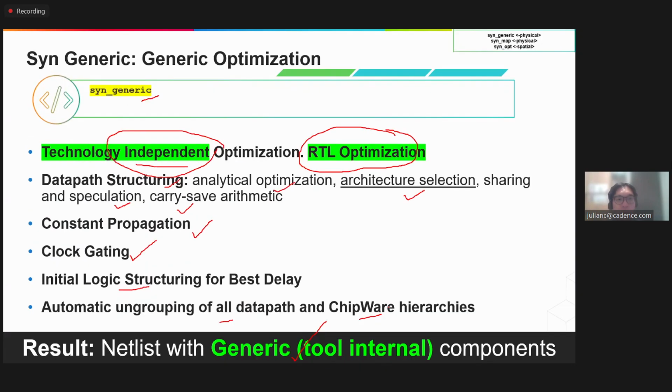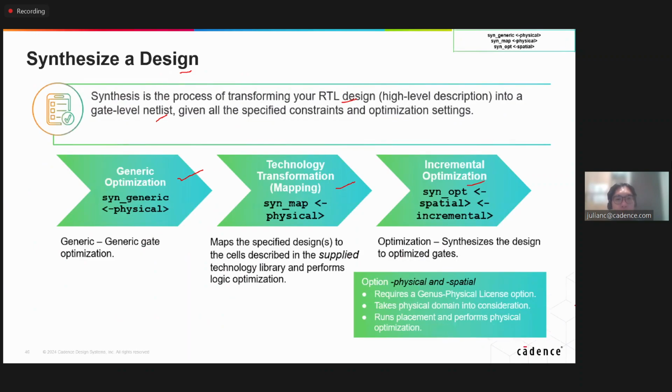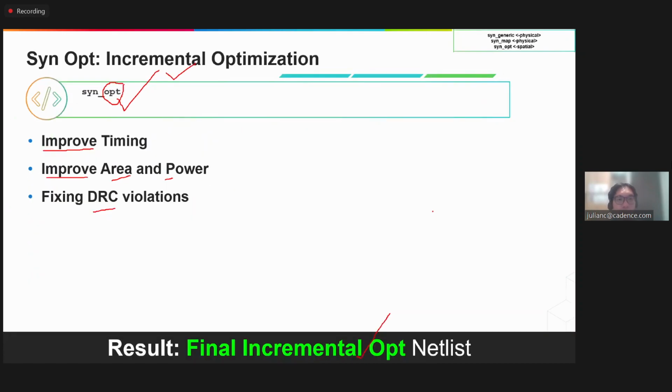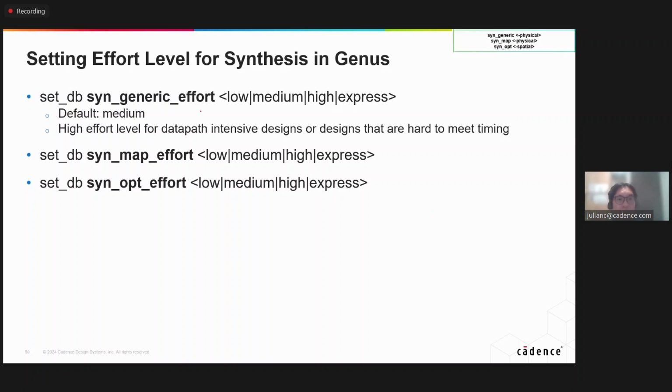Okay, so very interesting. So 3 main commands to do the synthesis: SynGeneric, SynMap, and SynOp. And there are multiple efforts. You can control the effort level for generic, the effort level for map, whether you want low, medium, or high. Of course, if you do high, it's usually for those data path intensive designs or designs that are hard to meet timing. But take note that if you are setting to high, the runtime will also increase because the tool will spend more time to do the optimization.